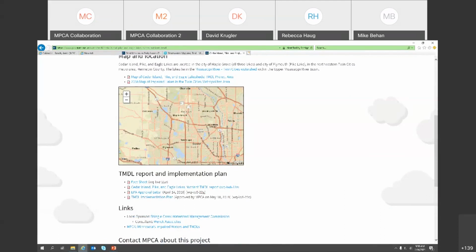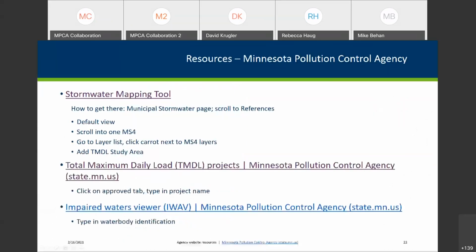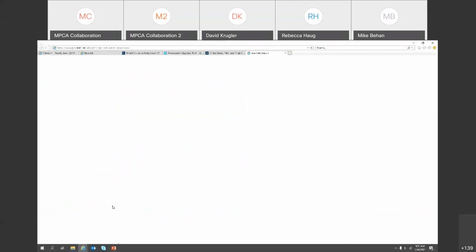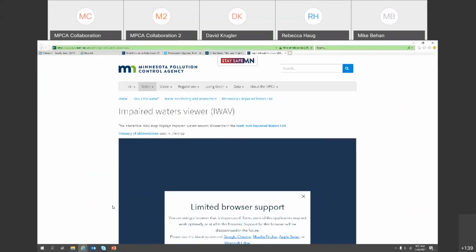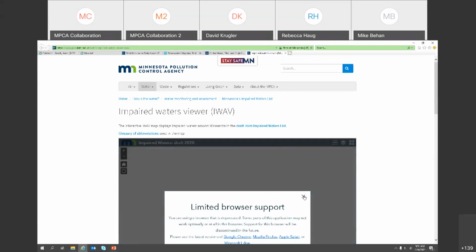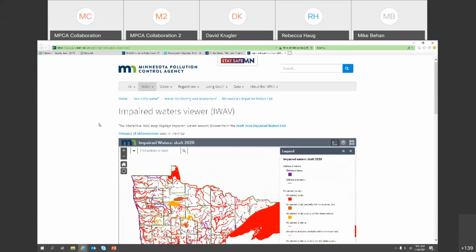The other resource that I wanted to point out is that we also have an impaired waters viewer. You can see some information about your impaired waters back on the stormwater mapping tool, but if you wanted more information, you can use the impaired waters viewer, also on the MPCA webpage. And you can put in the water body identification number that is in the application form.